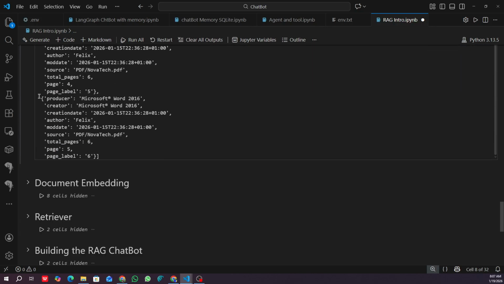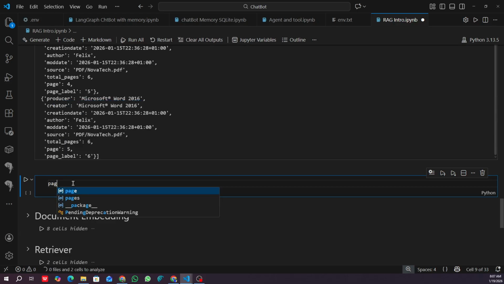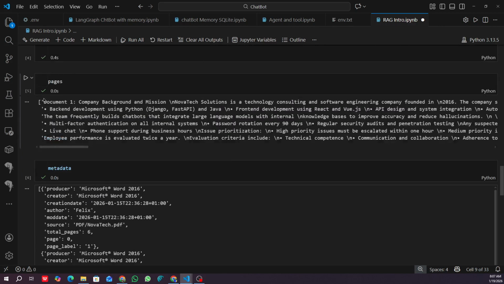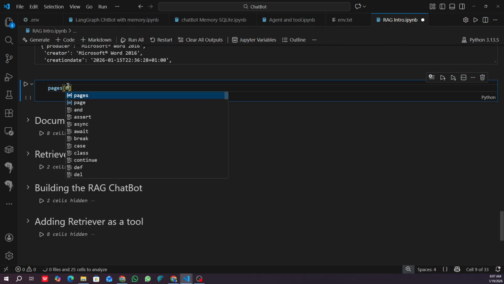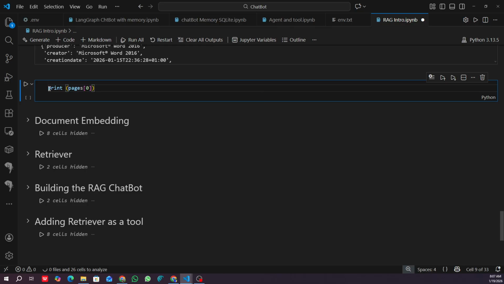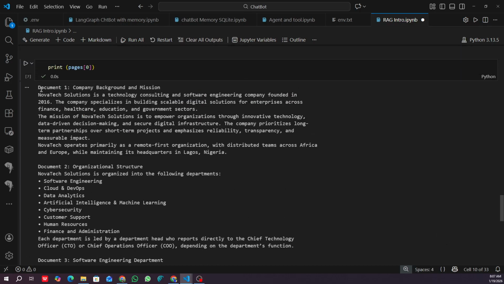So we can easily see the page data. Let me print this. I can say pages of, what do I have here, is it pages or page? So pages. I can say pages of 0, which is for page 1. I'll be using a print, and then let's run this. Now these are the data in page 1.